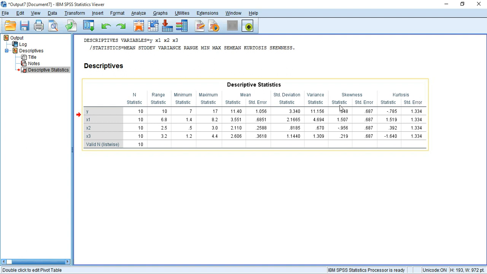Here we see from the skewness column, this one is between -1 and +1, so we can say y is moderately skewed. x1 is highly skewed because it's more than +1. Then x2, which is -0.956, is between the range of -1 to +1, so it's moderately skewed. And the last one, which is 0.219, is also moderately skewed because it's between -1 and +1.